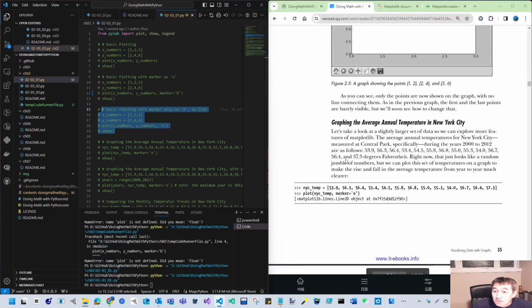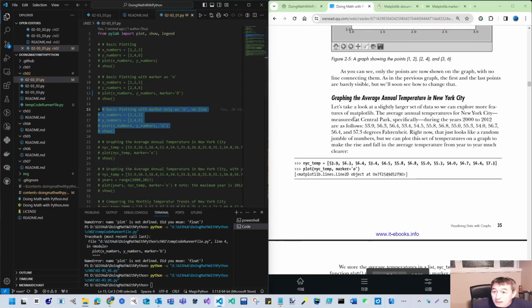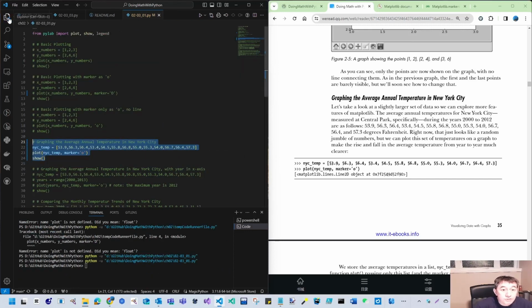And then we are starting to do some meaningful things. We have a list of the annual average temperature in New York City, starting from year 2000 to year 2012. I already input it here. Let me show you bigger. Here are 12 floating point numbers, separated by commas, in square brackets. And then we use plot.